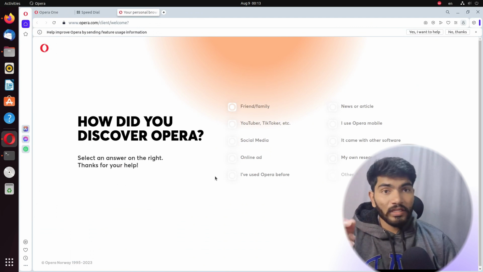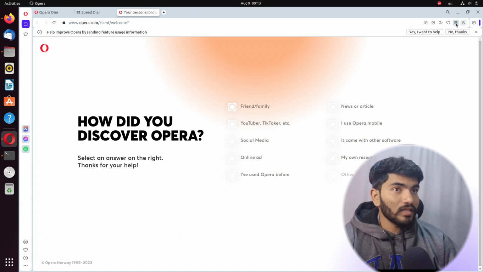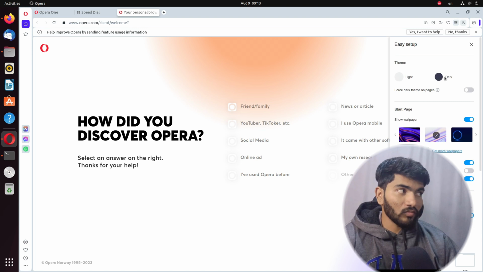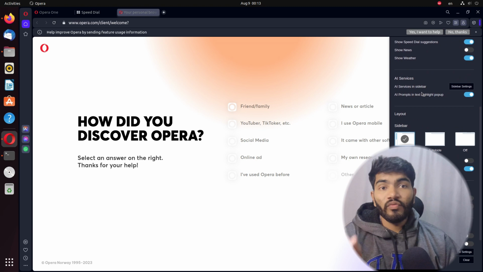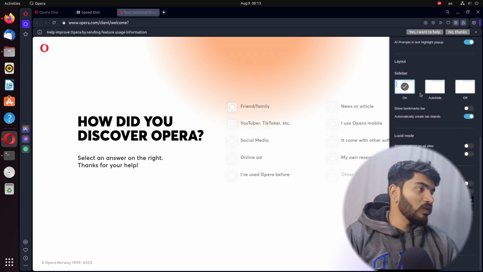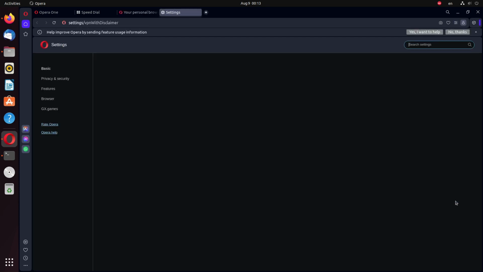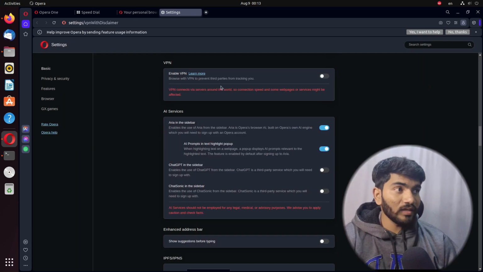Once the browser is open, we need to do some settings, right? So look at the settings icon. As you can see, for me it's here. Once you click here, I will choose the dark mode because I prefer dark mode. Next thing we need to do is the VPN configuration, right? So we need to find the VPN settings here. As you can see, this is the VPN setting, and once I click on it, it is showing me this alert box. You need to click on I understand, and once you click on it, you will see the enable VPN option right here.